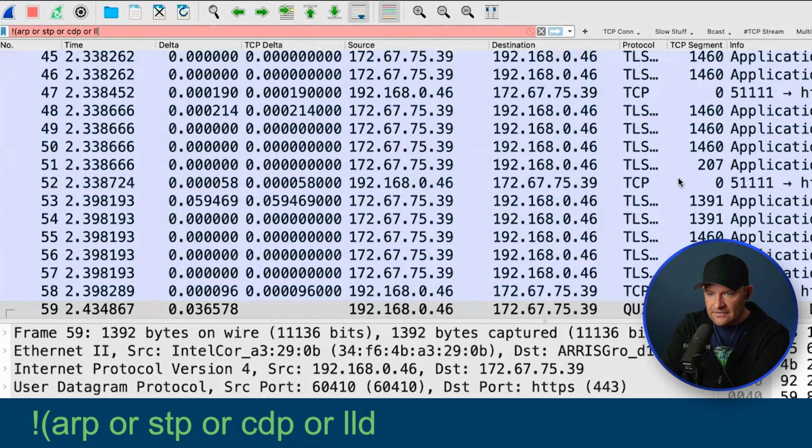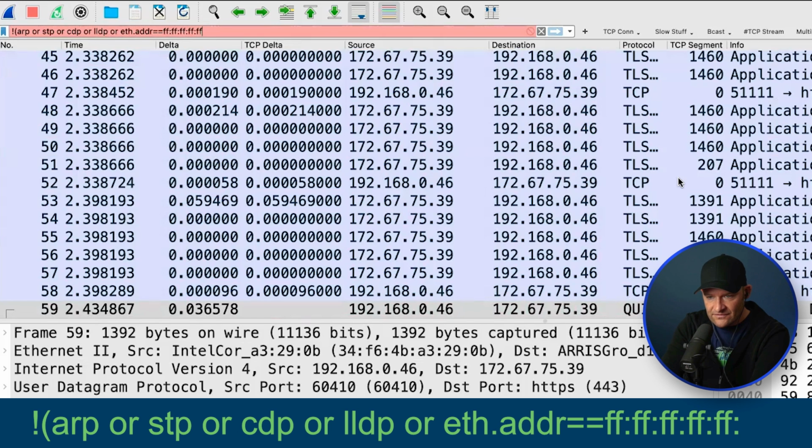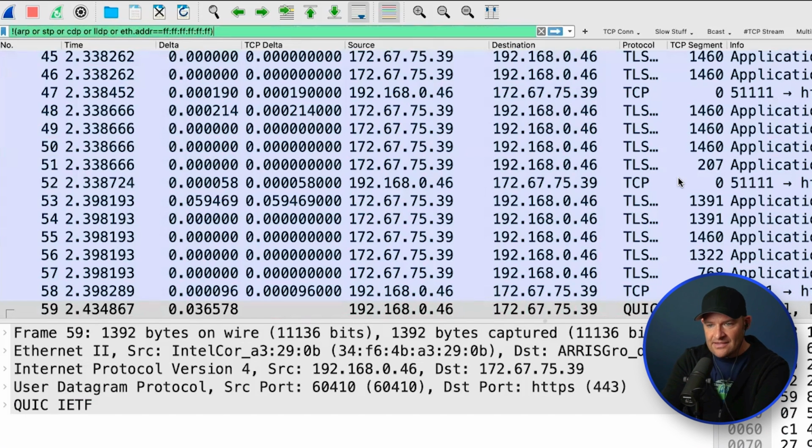Or LLDP, or eth.addr equals... you can probably guess what I'm starting to build now. ff:ff:ff:ff:ff:ff. Get out of my way. Now I have a way of just scooping that stuff out to simplify my filter. I'm still not sure exactly what it is, but at least I can get some of this noise out of the way. It's all the noise, all those other packets that you've got. Yeah, and in some environments, that's a significant amount of traffic.